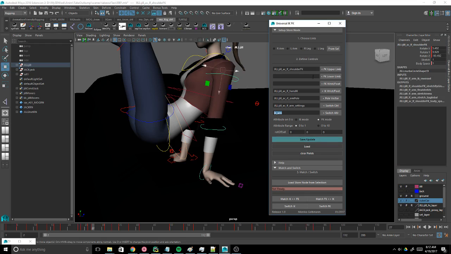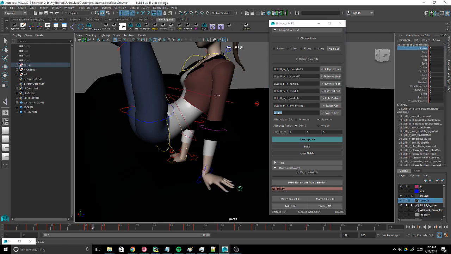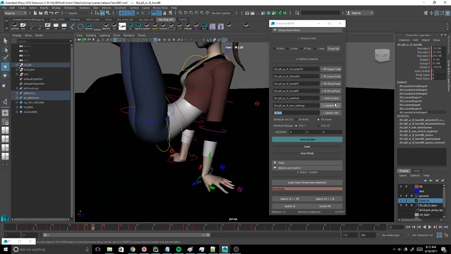So let's plug in FK upper, FK elbow, and we have the wrist. Sorry, I messed this one up. Okay, so once all those controls are set in, we just hit save update, and there's limb choice missing. Please choose right arm, left arm. Okay, so we have to define which arm it is.